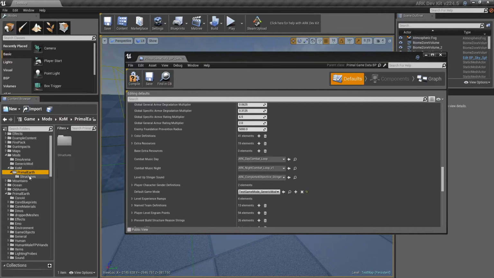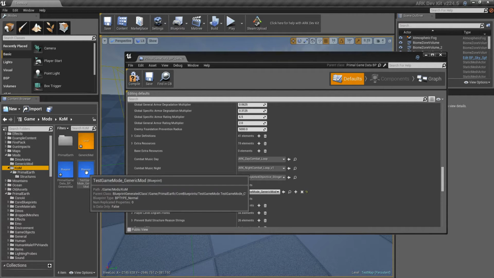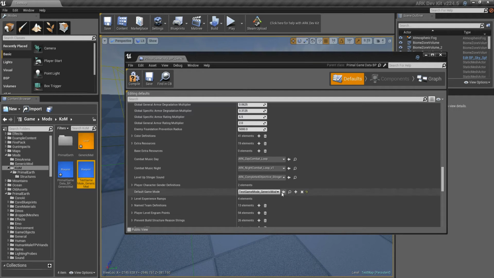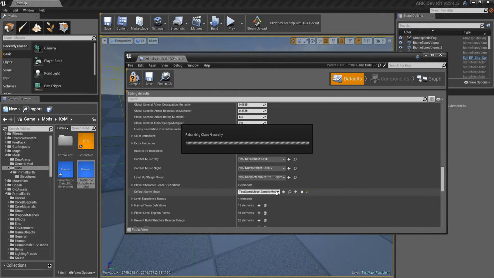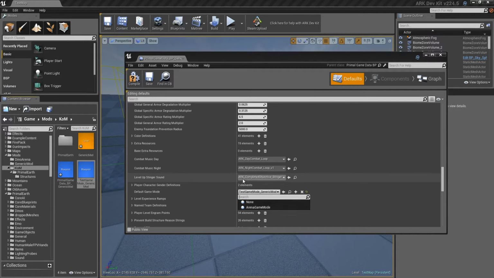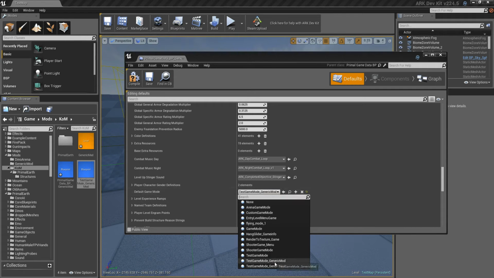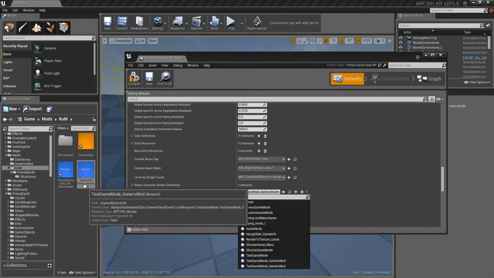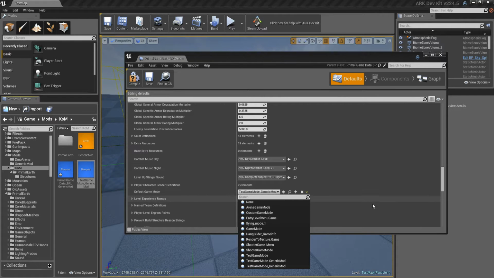So I want to come back and I want to tell it to look at this game mode. So I'm going to click on this so it selects it here, and then I can just click this button right here, and that brings that into here. We're going to wait for this to rebuild. Another way we could do this is we could have come in here and selected it from here, but it'd be hard to distinguish which one it is until we rename this, which is what we're going to do next.